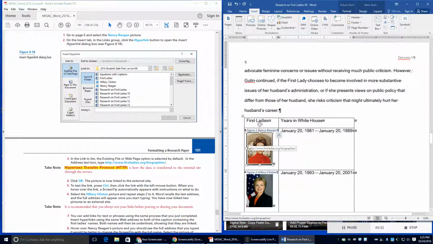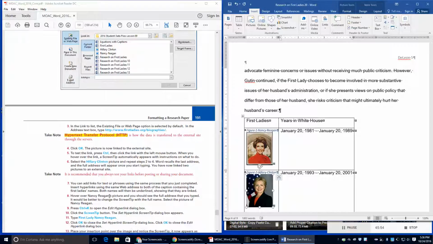To test the hyperlink, you're going to press Control, and you should see a screen tip appear. Okay. If you were to click on it, it should take you to that website. Next, we're going to select the Hillary Clinton picture.